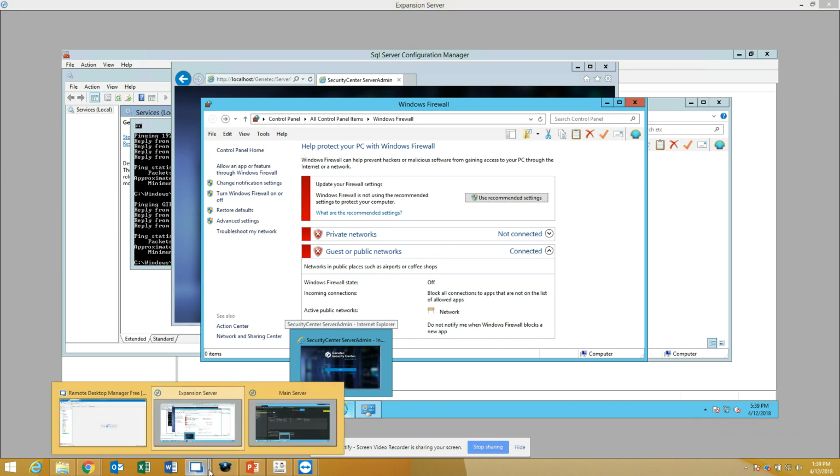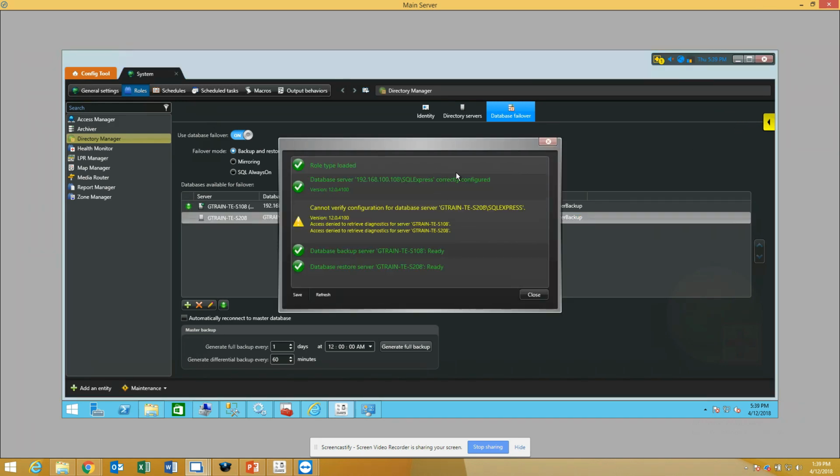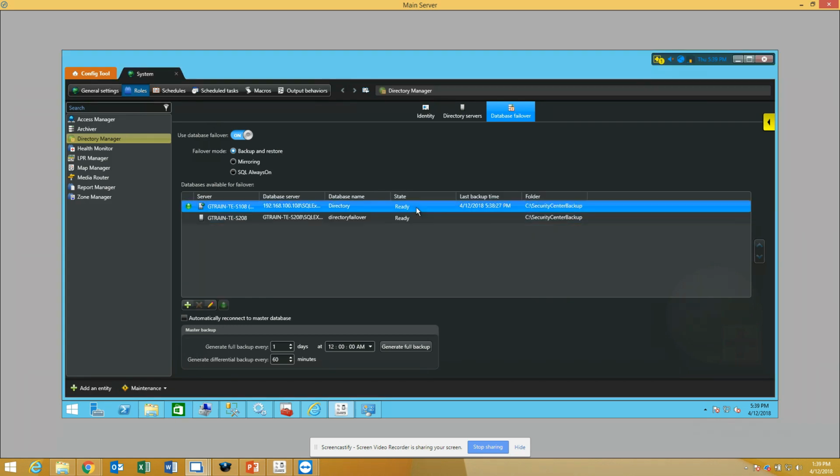And voila. It should now be working. It says ready, so let's see what happens. It should actually clear that yellow message up, and let's see what it's actually saying. I'm curious. Cannot verify configuration for the database gtrain. Okay, access is denied to retrieve diagnostic information. Okay. So now it says ready. You know what? I'm just going to give it a kick and let it do its thing. So when it is ready, I should see those timestamps together, the same timestamps for both.